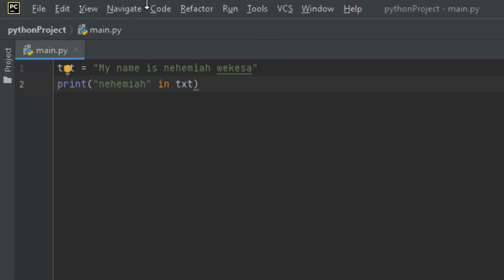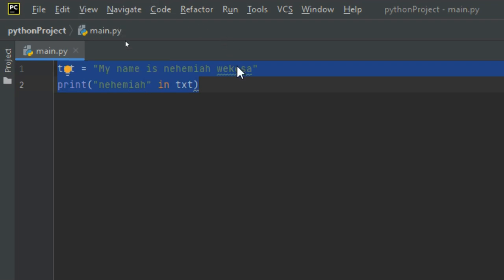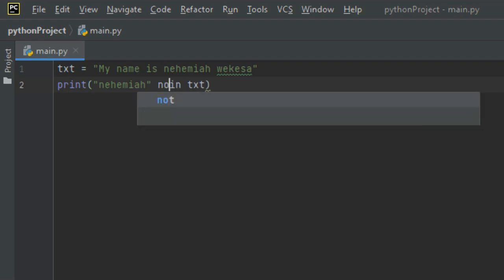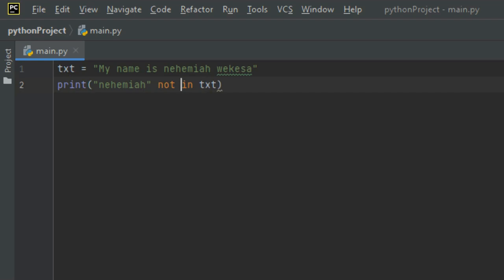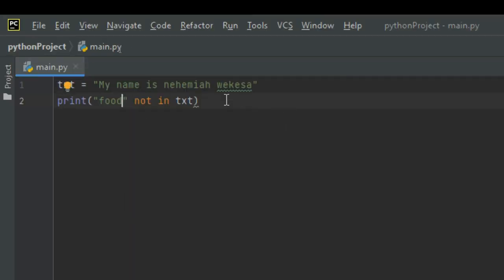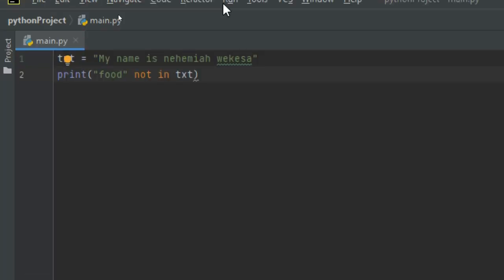So let's try also to check using the not in keyword. Rather than clear everything, let me just use this function here. So instead of in, let me say not in txt. So when I say, for example, food, and then I click on Shift plus F10, you can see it is true that food is not found in this first statement. So basically, guys, you can do that to check the string.